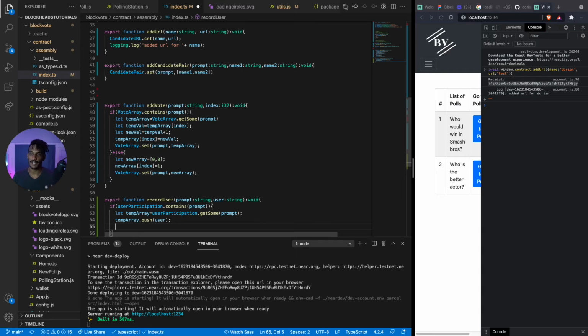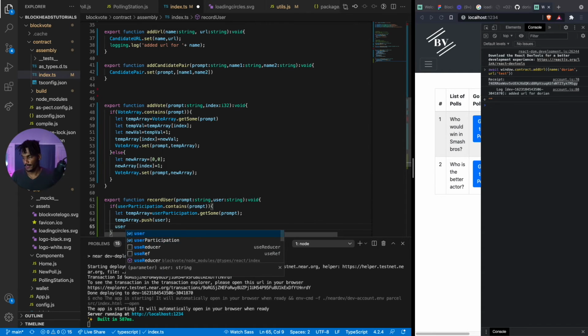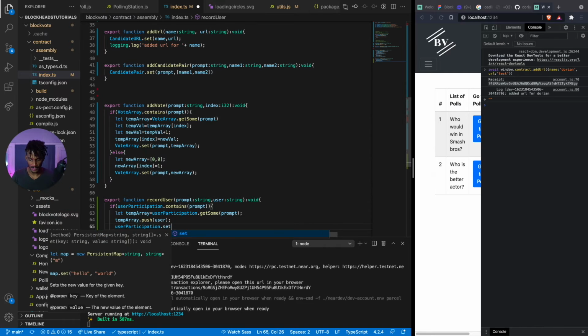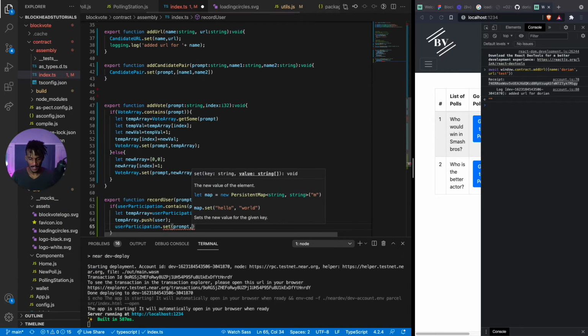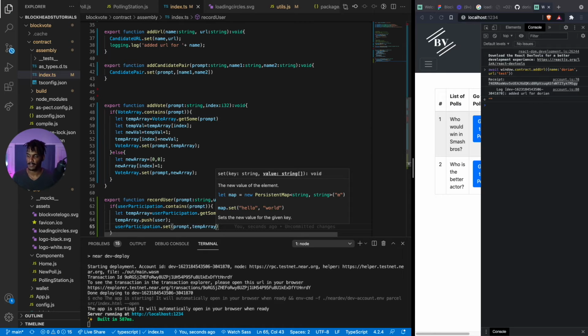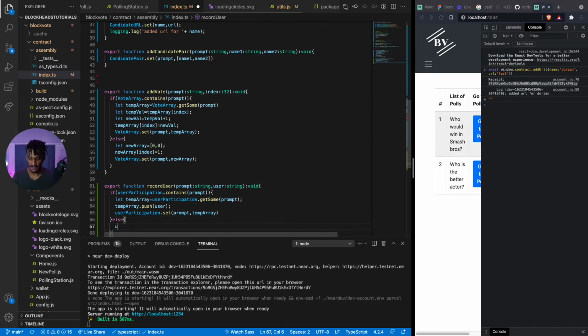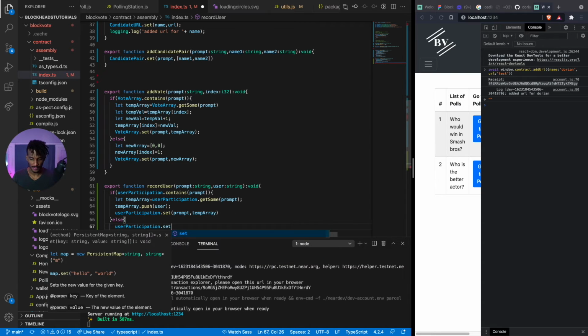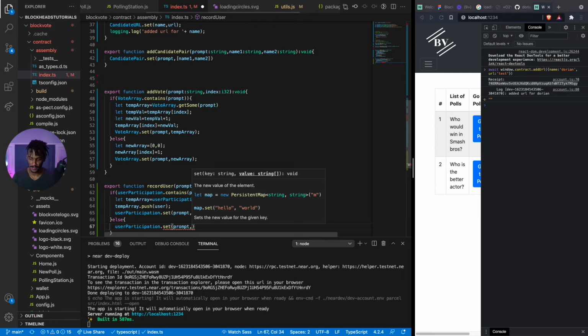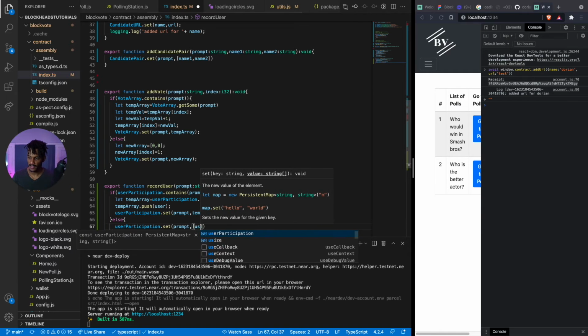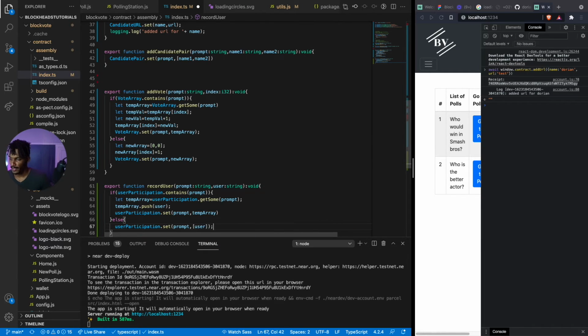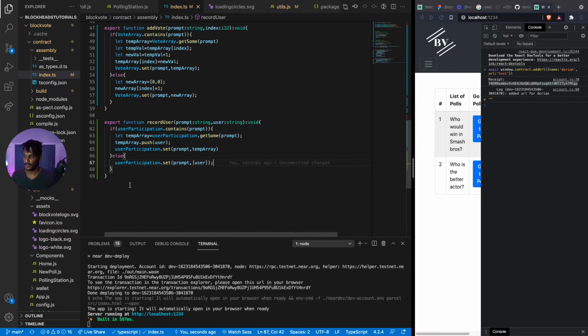So we're adding a new user to that existing list of users. User participation dot set prompt temp array. So now we're setting that new updated array to the blockchain after we added the latest user. Else, if this is the very first user, we are just going to set that first user to the prompt by instantiating a new array. And that's record user, and that's all of our change methods actually.